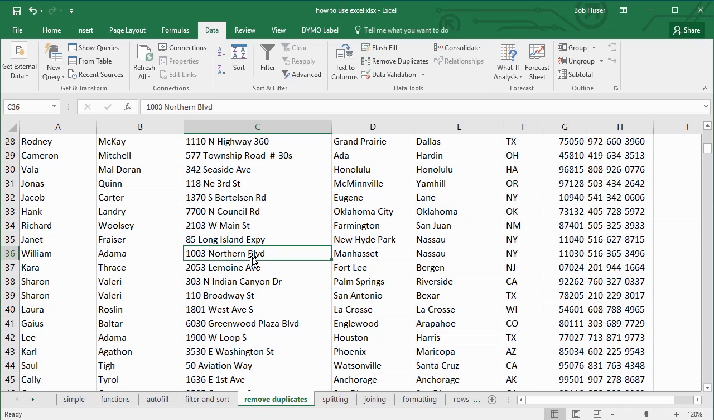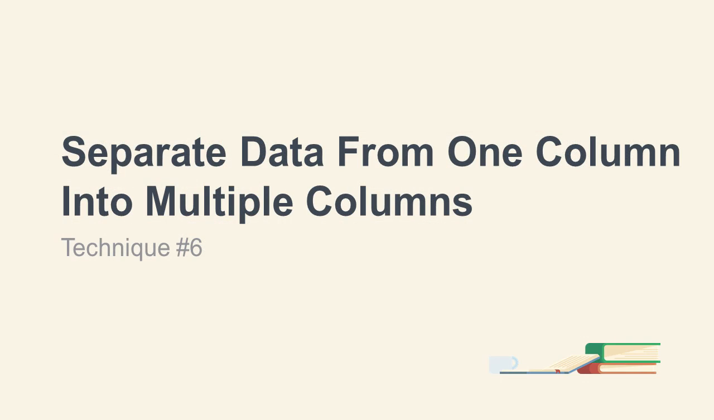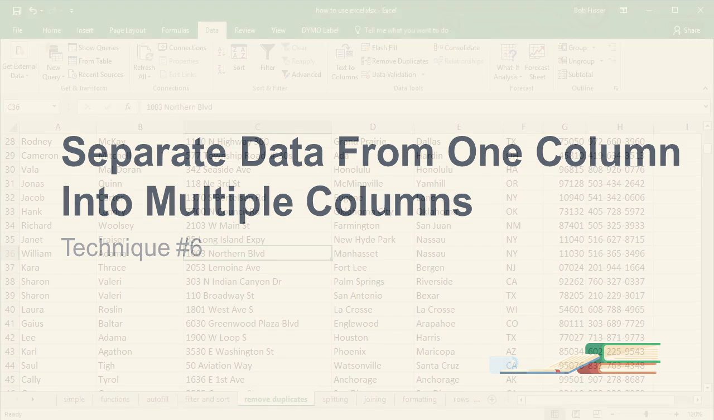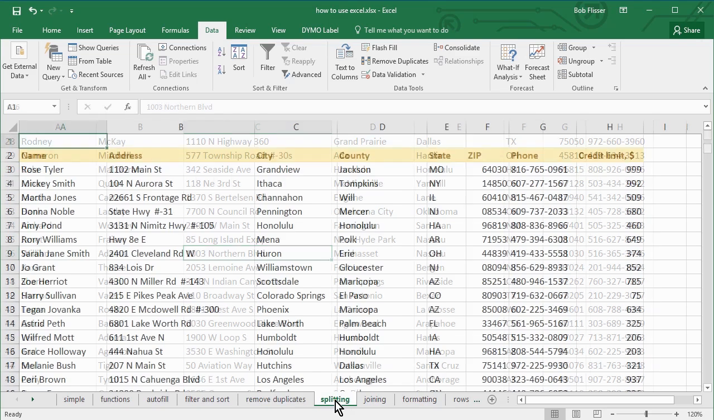By the way, if you run a mailing list and you have a lot of email addresses, this is a really great tool to use for that. Okay, let's go on to our 6th technique, and that is how do we take data from one column and separate it into multiple columns? So in our Excel file, let's go to the next tab, splitting.